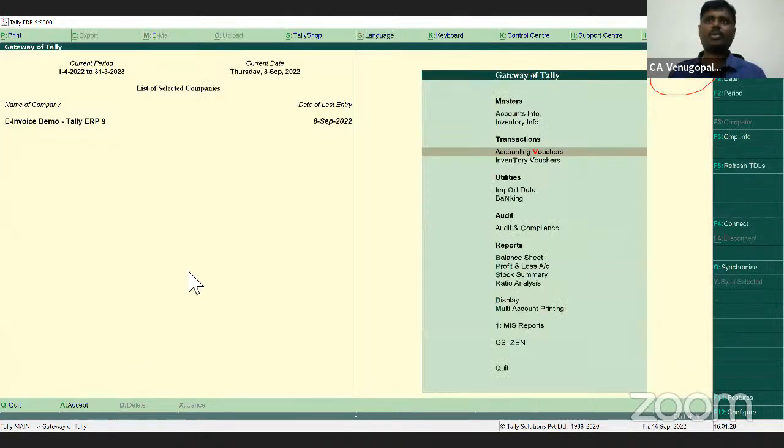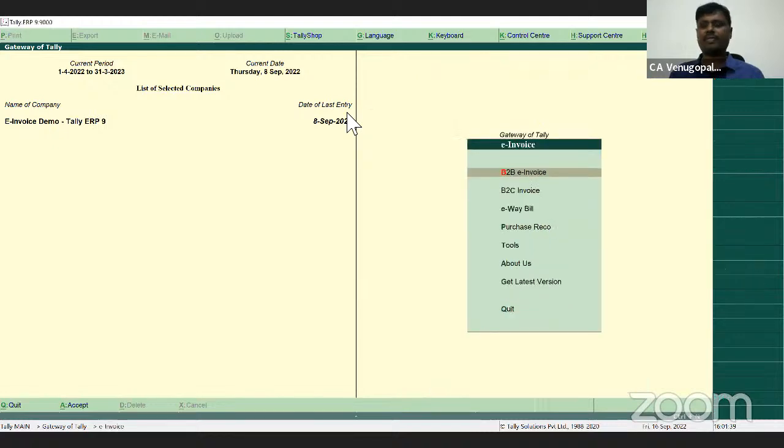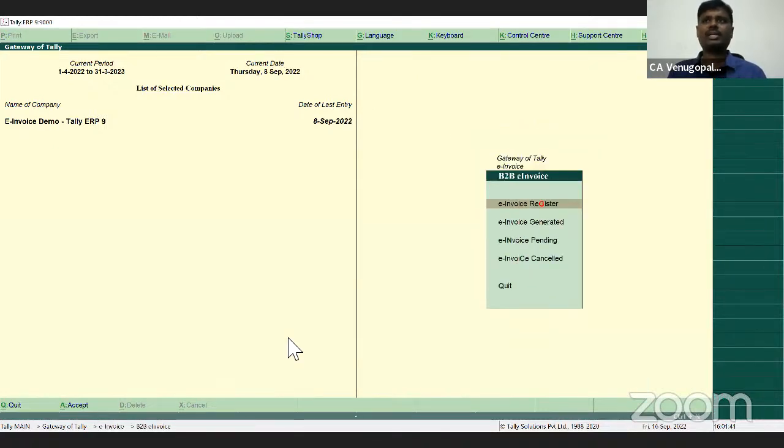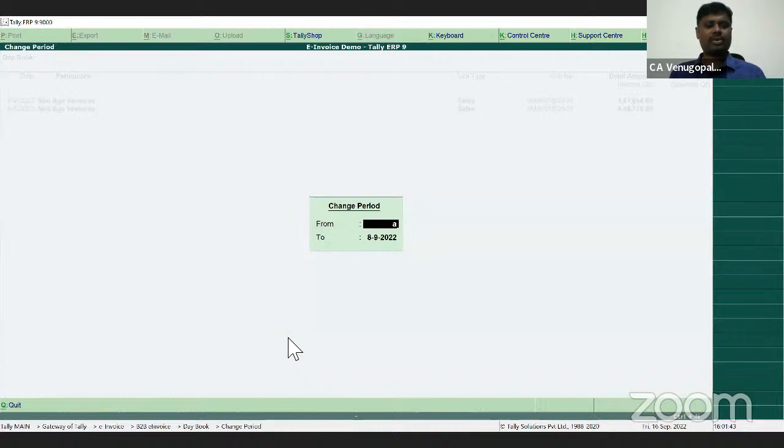So GSTZen provides a TDL add-on, which you can see here, GSTZen. Once I select this, automatically it will give me the invoices that are there for e-invoice. So there is an invoice register. I can search for all the invoices which have been there.